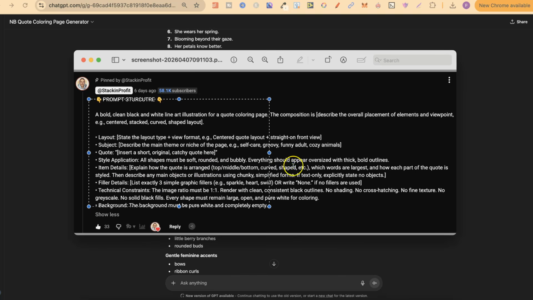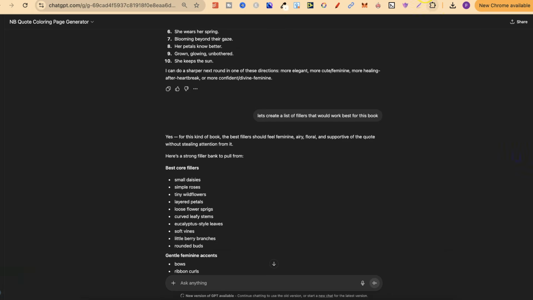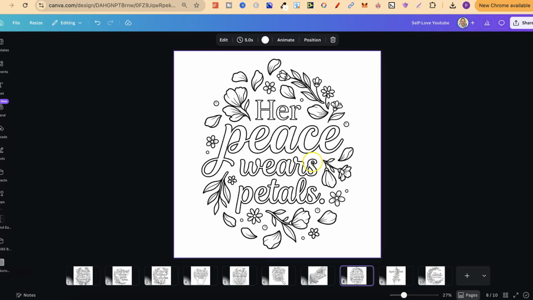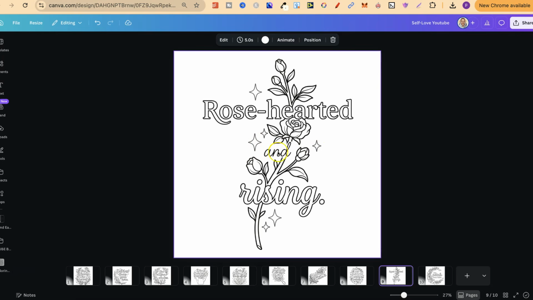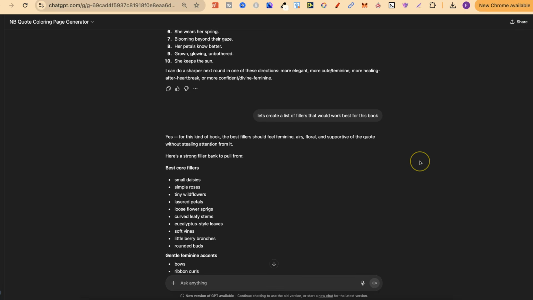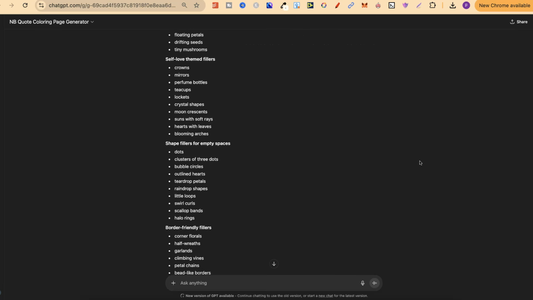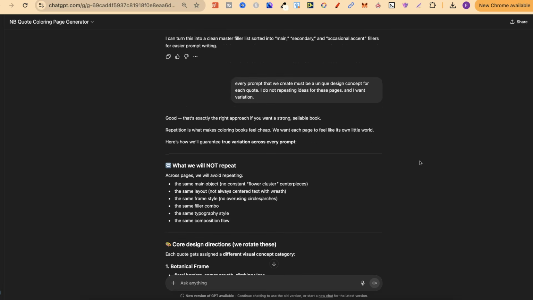Now on this prompt structure, we have fillers just here. Fillers are tiny graphics that you'll find on your pages. So if we come over to here, let's go on a different one, like this. These little hearts along with these little sparkles just here, these are all fillers. So I wanted to brainstorm some ideas for fillers which would work well in the book, and it gave me a bunch of ideas just here. But then I put every prompt that we create must be a unique design concept for each quote. I do not want repeating ideas for these pages, and I want variation.